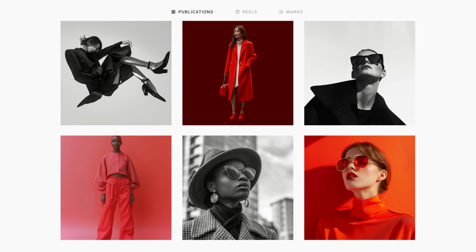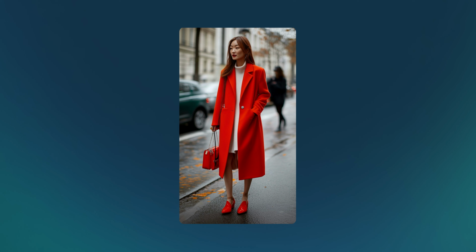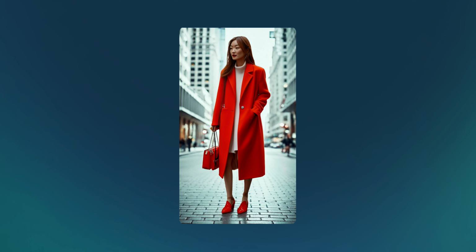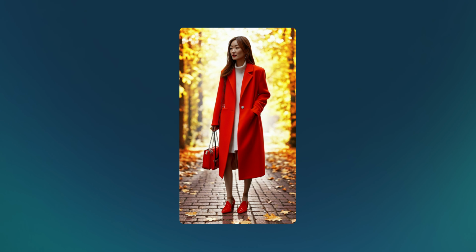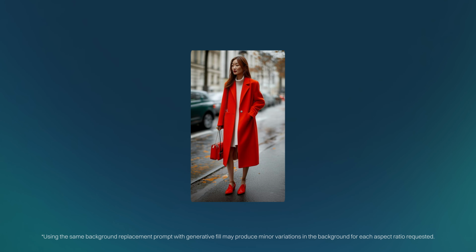Now let's say you're working on a targeted ad campaign based on geography. This used to mean having to create new designs for every localized version, but now you can combine generative fill and background replacement to tailor your images for any region. You can add a city backdrop to target more metropolitan audiences, or a serene countryside scenery for more suburban markets. And as you already know, you can adapt the image to any aspect ratio you like.